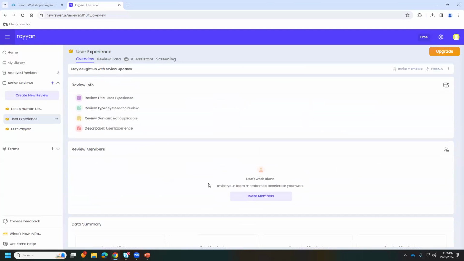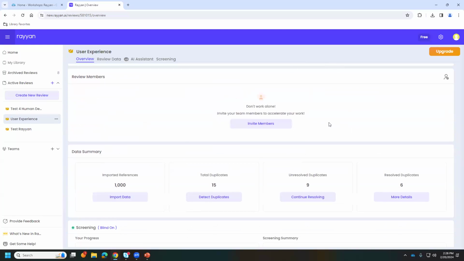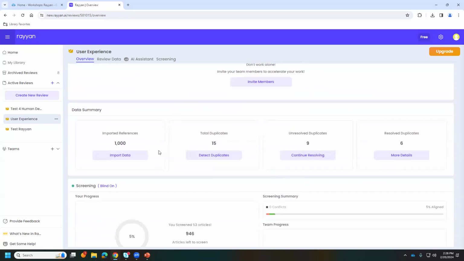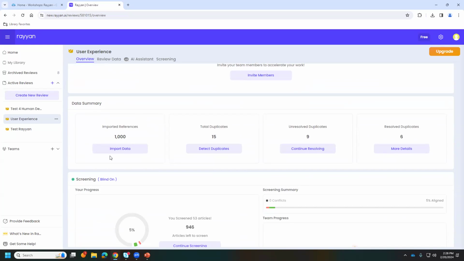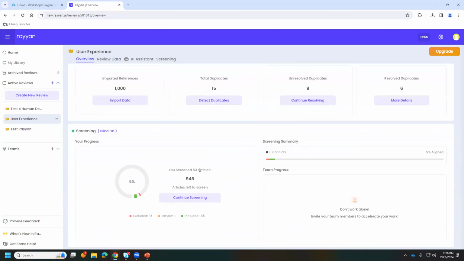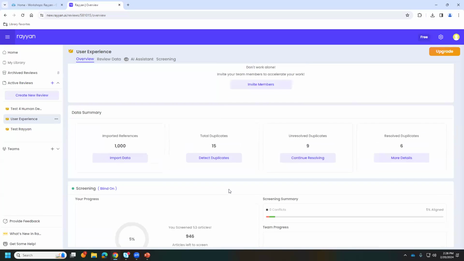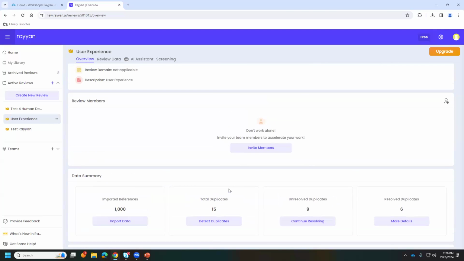So this, still, I'm working by myself. It's asking me to invite people. And this is how many have been imported. Here's my duplicates. Here's how many are unresolved, and here's how many have been resolved. But I've hit that threshold of the 53. Remember, Jenny was talking about you have to make about 50 decisions before AI can help you. And so we'll talk a little bit more about that, but that's what I'm going to use on that test.